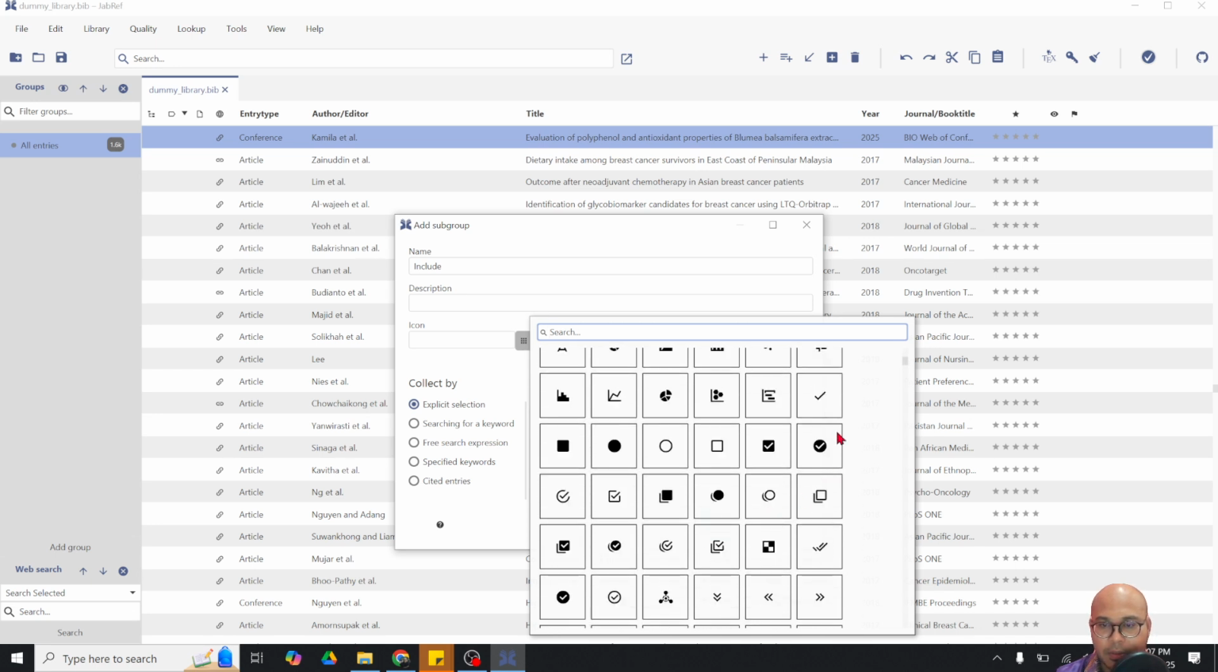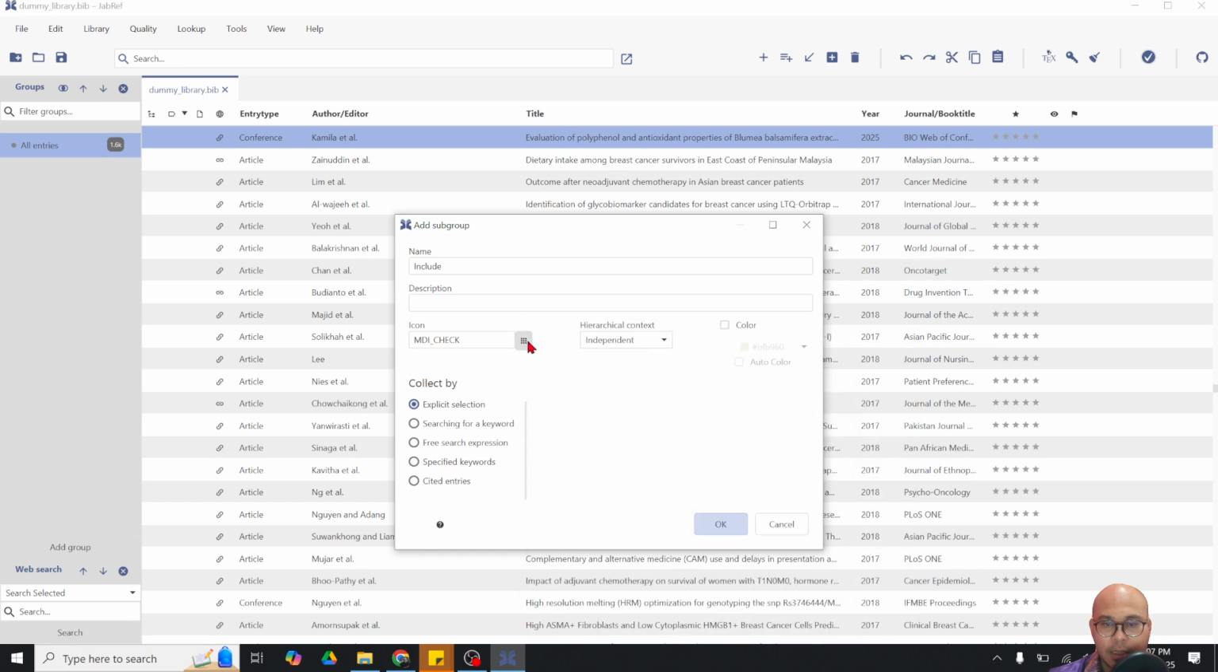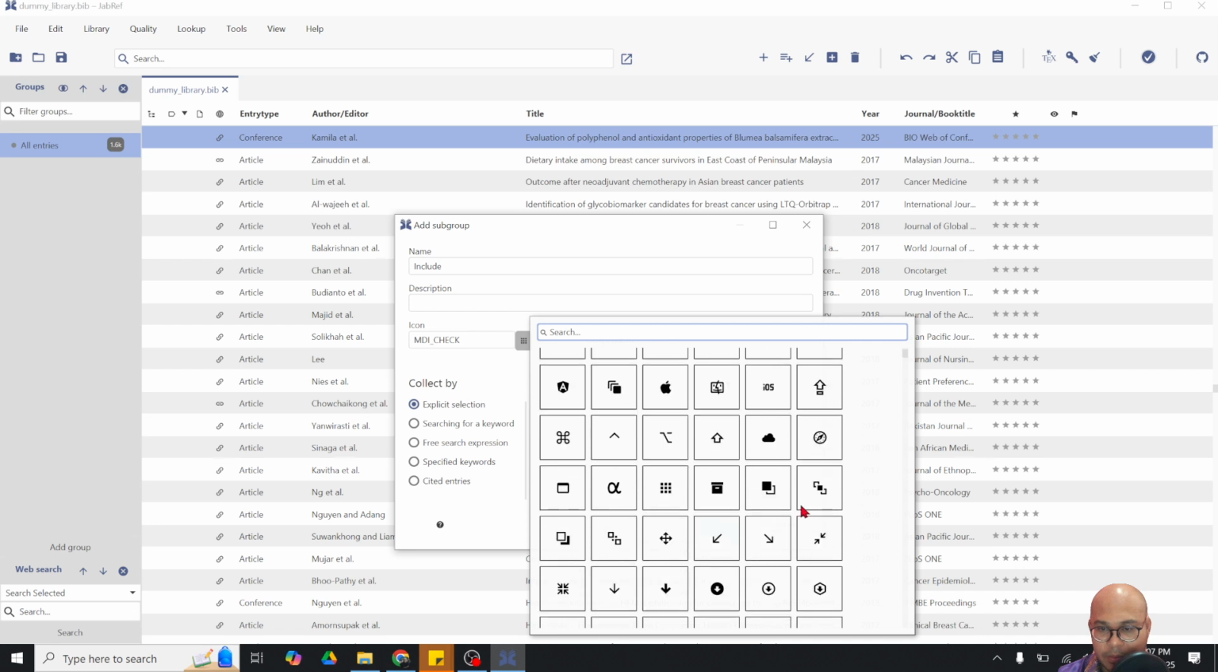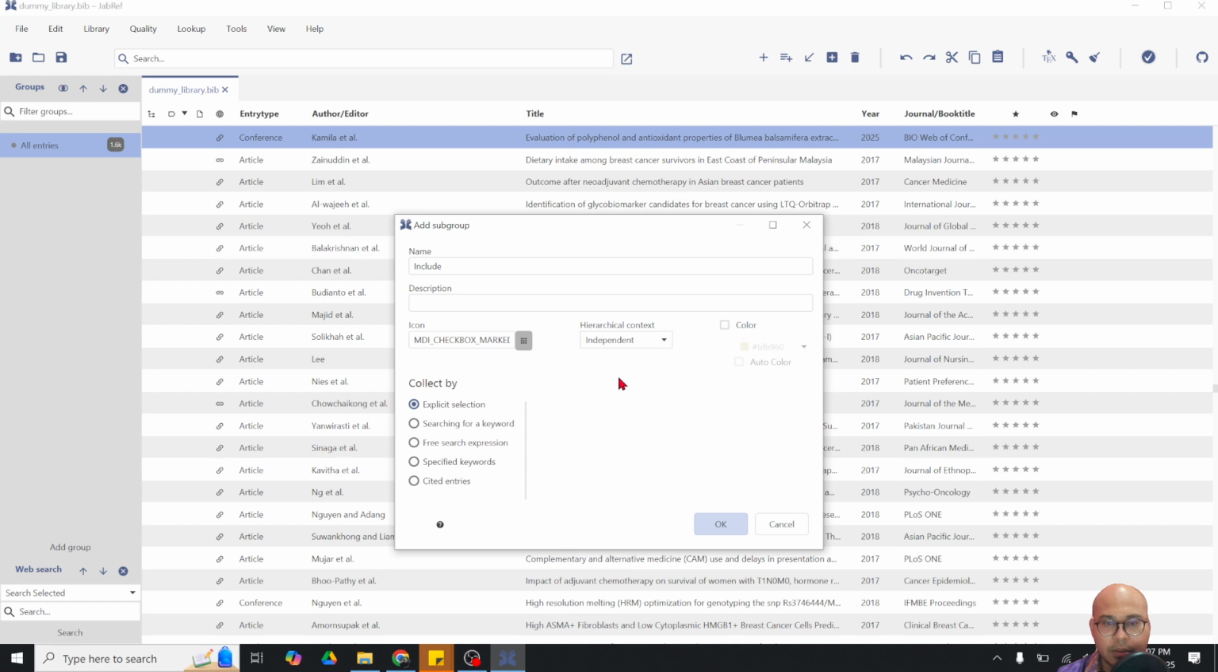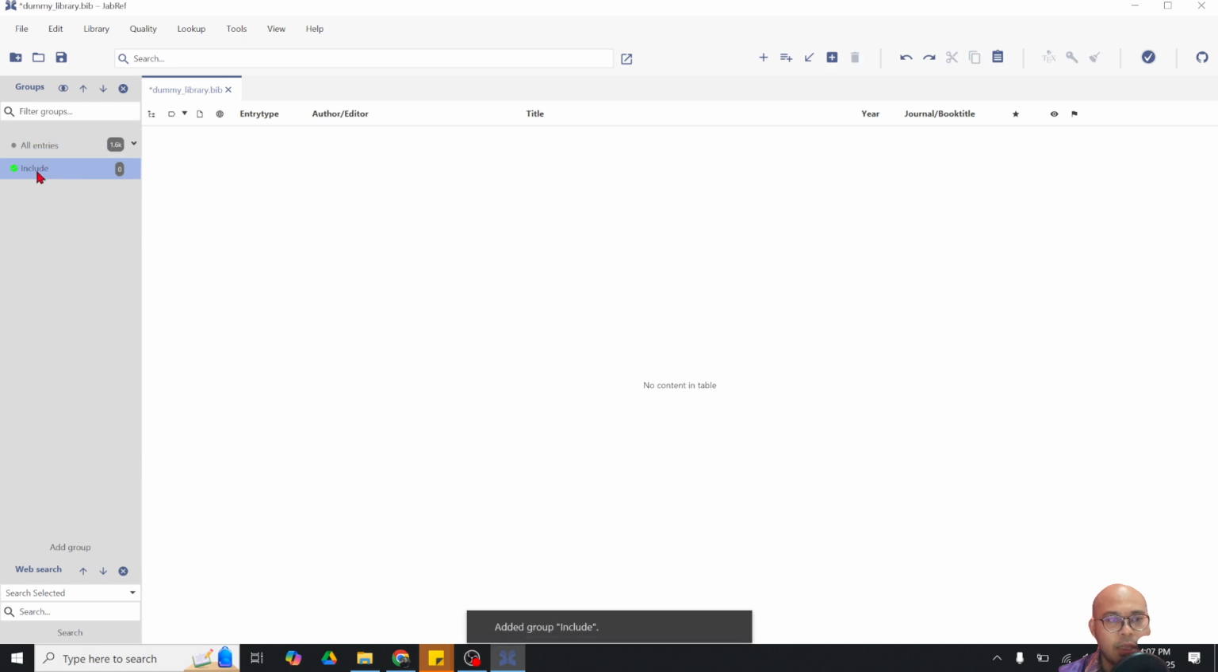I'm trying to see if we can find a better one here. There is a better one. Okay, this one, let's use this one. Color, maybe we want green color. Okay, so now we have the first subgroup.